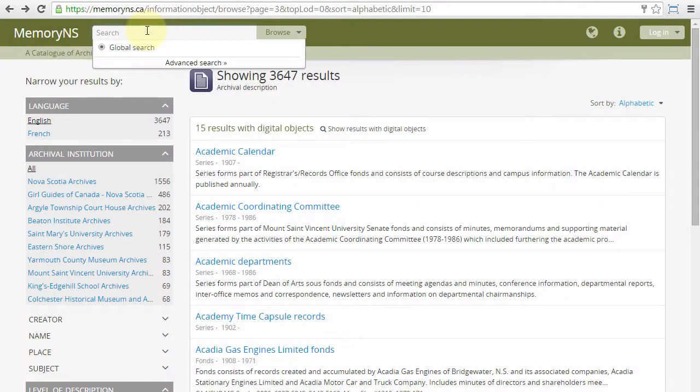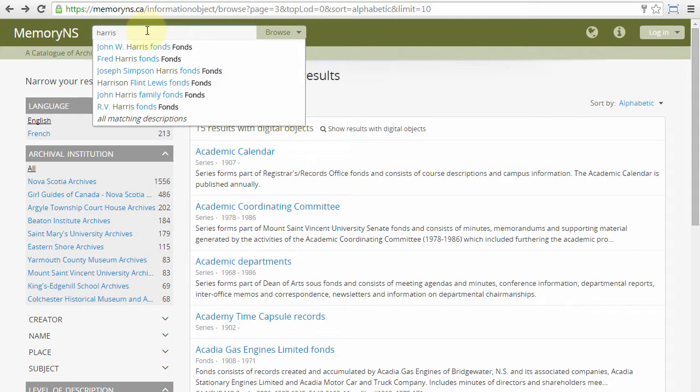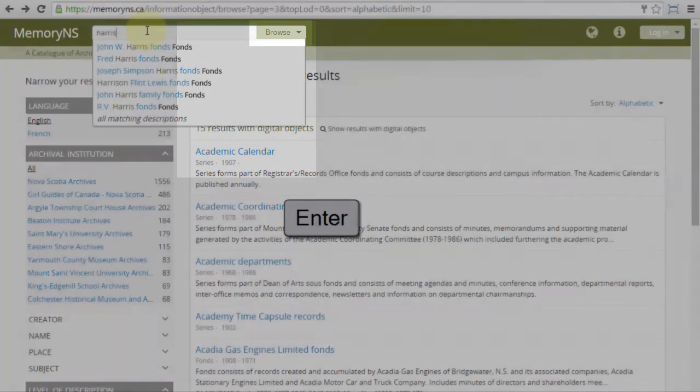If you do not immediately see a desired description in these preliminary results or wish to see more, hit Enter or Return on your keyboard. Note that the Browse button here will not submit a search. It merely shows the Browse menu.